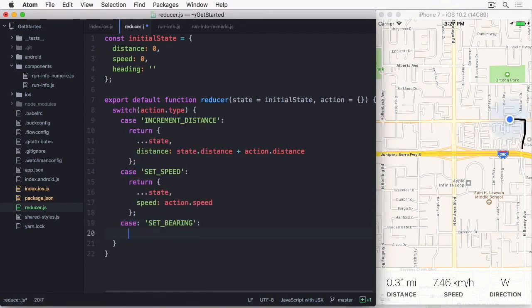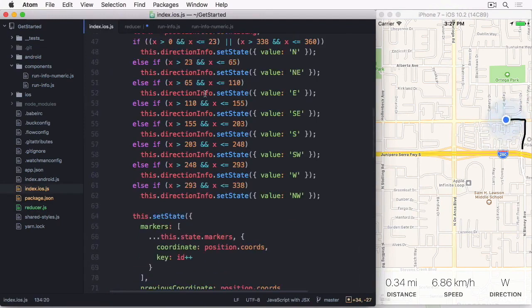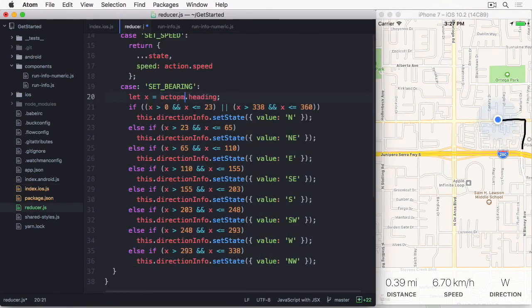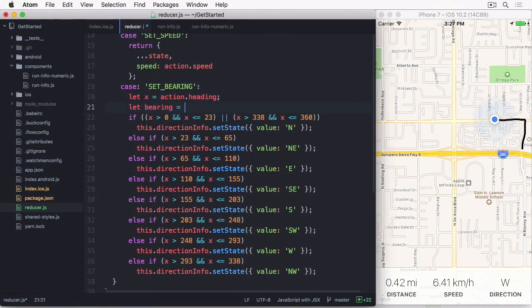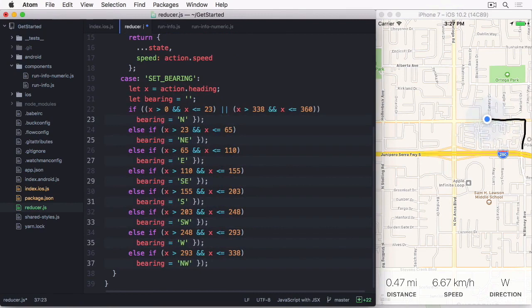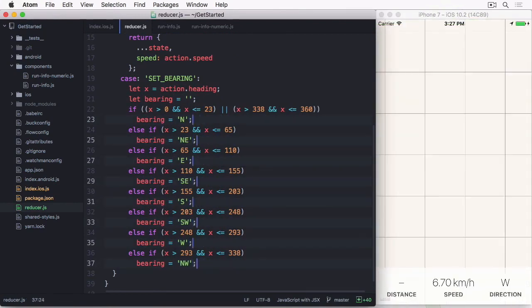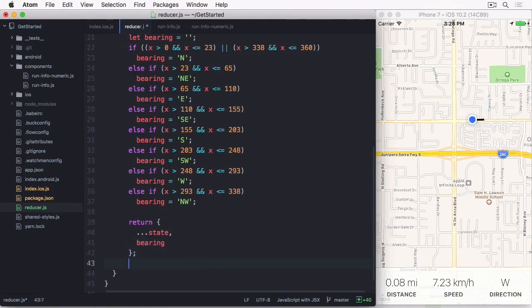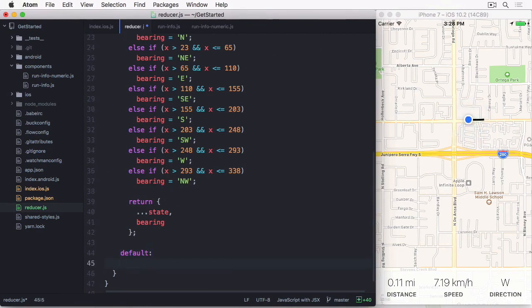For the bearing, we can use all the code from the constructor, where we calculate the bearing and move it here. Then we just set the bearing on the state. It's important to have a default case that returns the unchanged state, since this will be called initially.